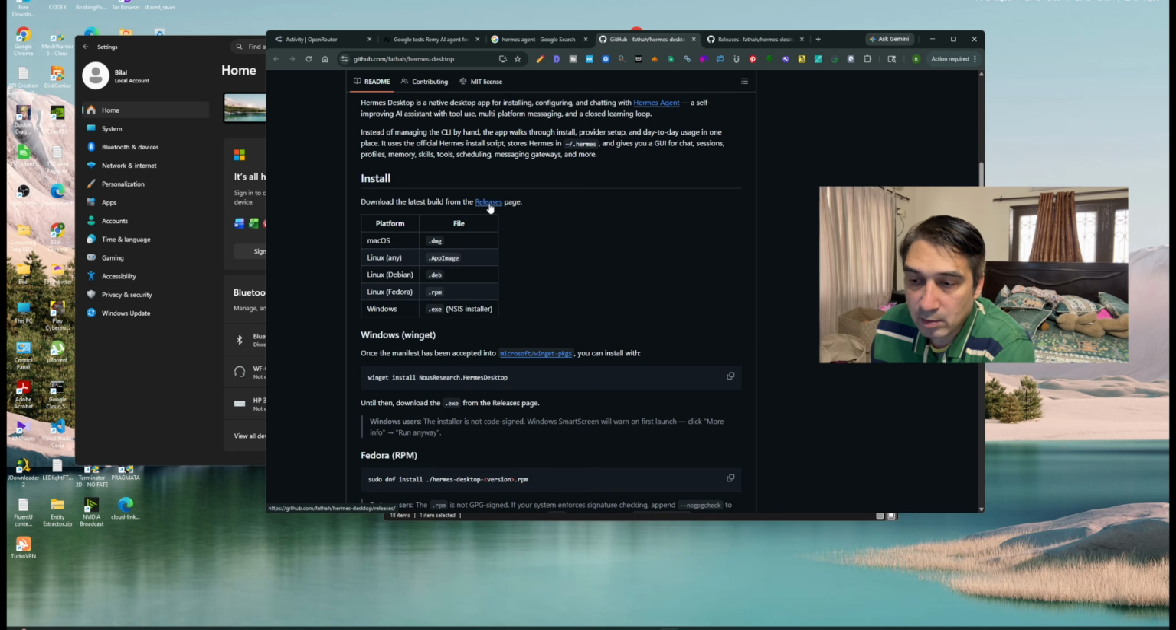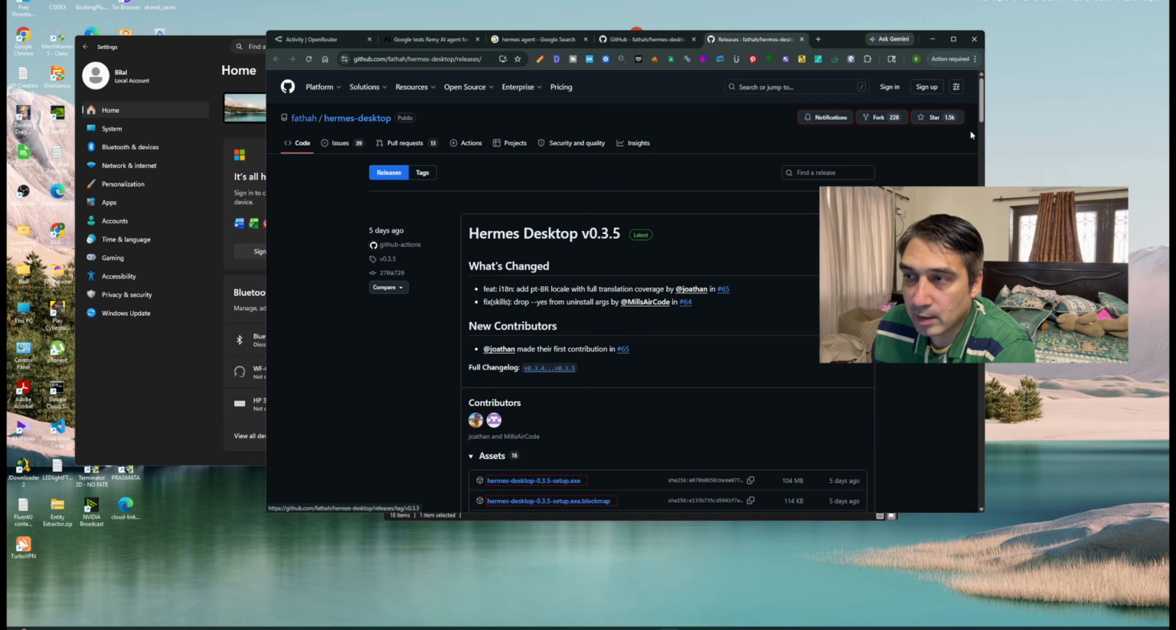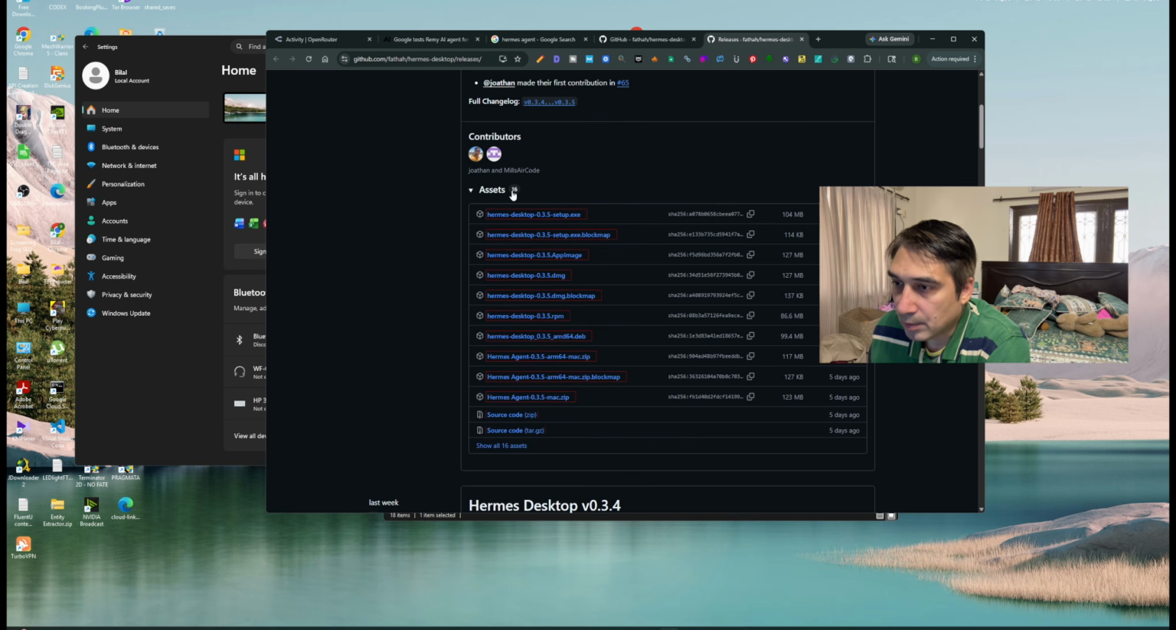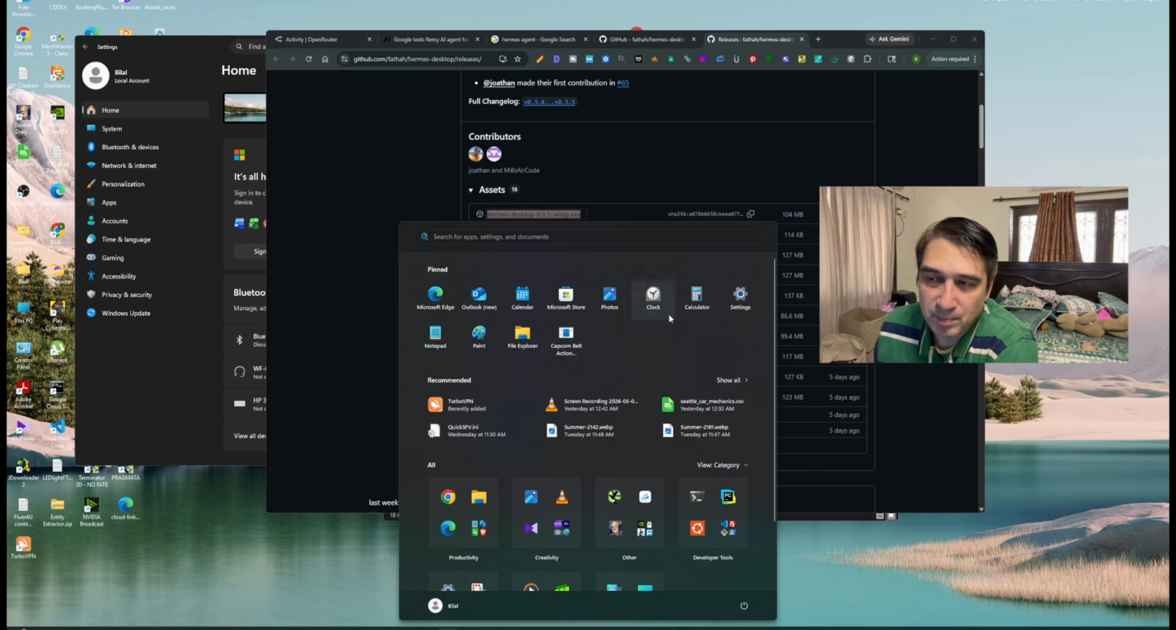Now, if you want to download the Windows setup, the easiest way is to click on the releases link over here, and this will take you to the latest and greatest release. So if you click on releases, it brings you over here. So 0.35 is the latest release. And if you scroll down, we've got assets over here. So Hermes Desktop setup, this is the one that you want to download. This is 104 megabytes. So depending on the speed of your computer, this should maybe take a few minutes.